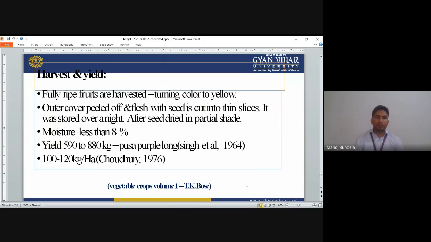The fully ripe fruits turning yellow are harvested. The outer cover is peeled off and the flesh with seeds is cut into thin slices. It is stored overnight, and then the seed is dried in partial shade. The moisture is less than 8%. The yield is 590 to 880 kg per hectare. Normally we will get this production.